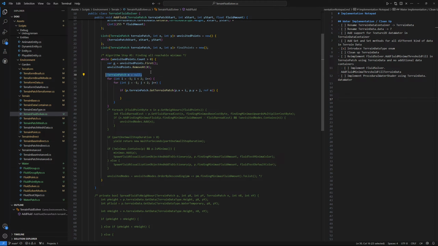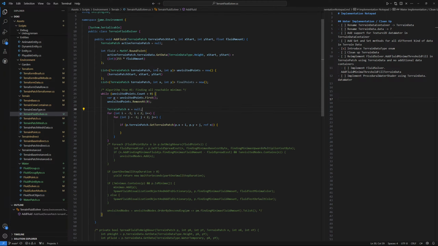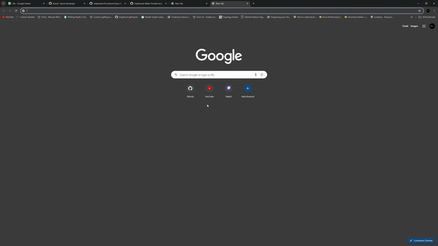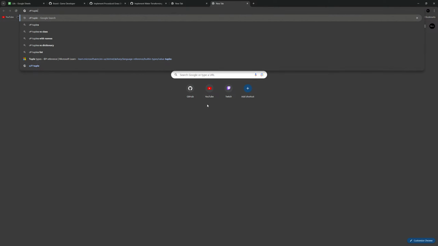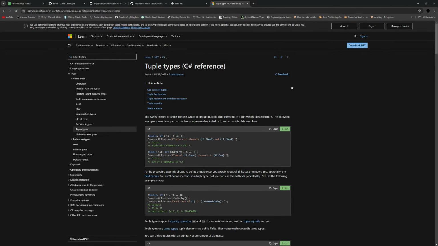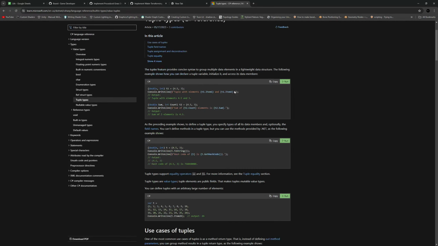I'm also thinking here, okay, so once again, compared to the old implementation, we used a custom class. This time around we use tuples. I'm still wondering what's the best approach?